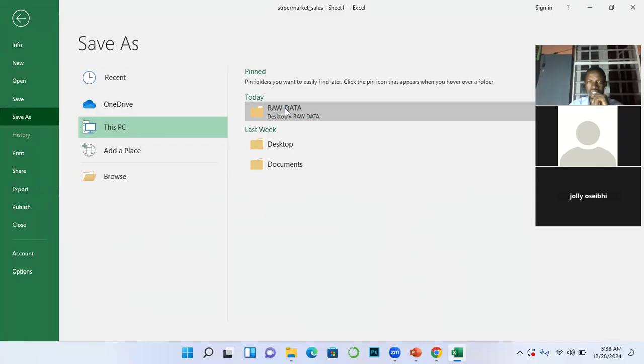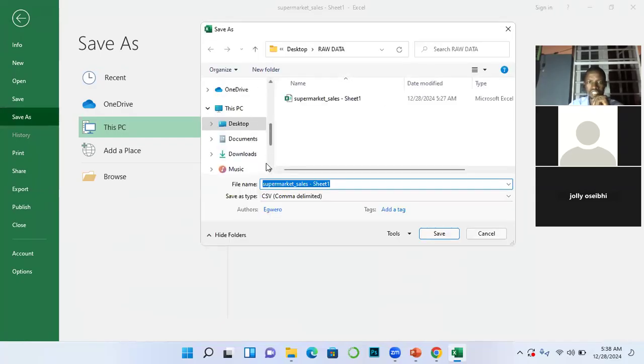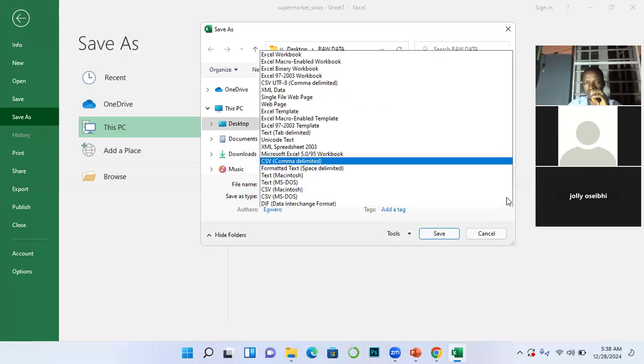So I'll select my storage. Then you can see this place that says save as type is already encoded as CSV. So that is what you need to change. Let me just name this one 2 in order to differentiate it since I'm saving them in the same storage. And then I'll click on this.